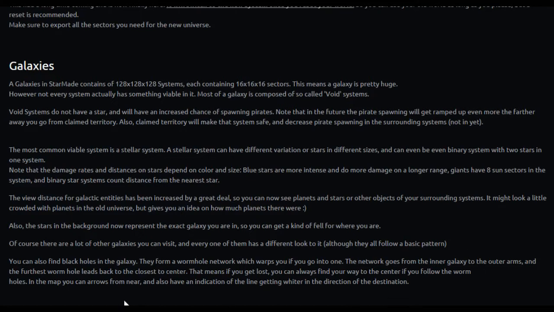You can also find black holes in the galaxy. They form a wormhole network which warps you if you go into one. The network goes from the inner galaxy to the outer arms, and the furthest wormhole leads back to the closest to the center. That means if you get lost, you can always find your way back to the center if you follow the wormholes. In the map, there are arrows on lines, and they have an indication of the line getting whiter in the direction of the destination.